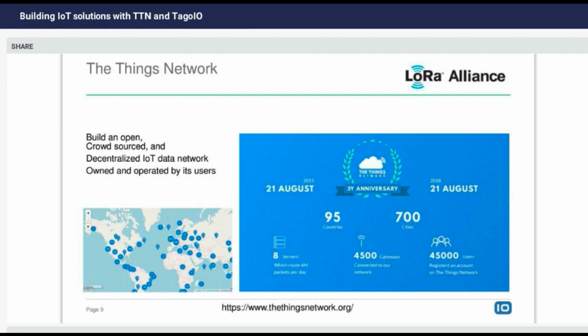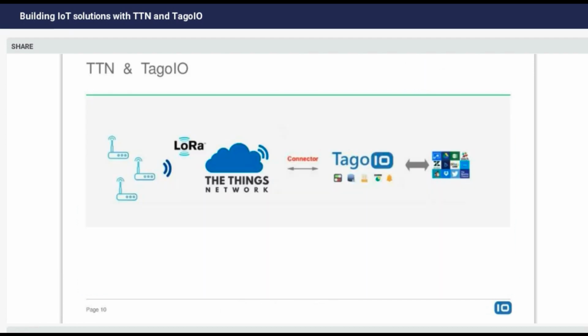So I think we believe that with TTN, it's a great option for you to have your LoRaWAN device connected. And we integrate with them to make it very easy for you to get the data from the device and bring it to Tago.